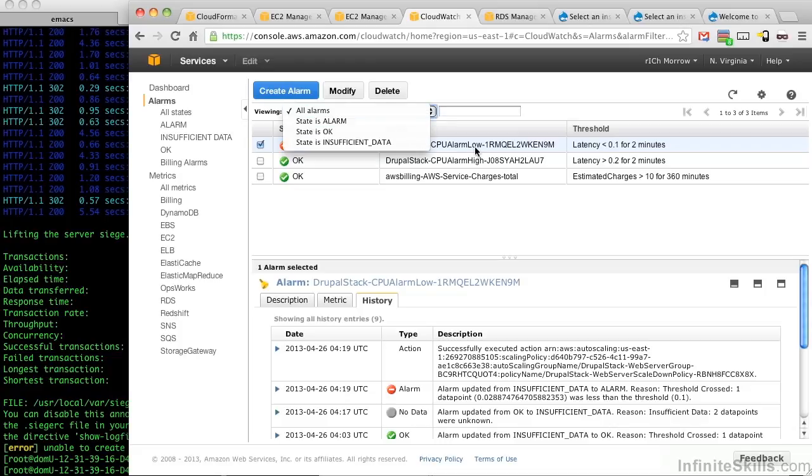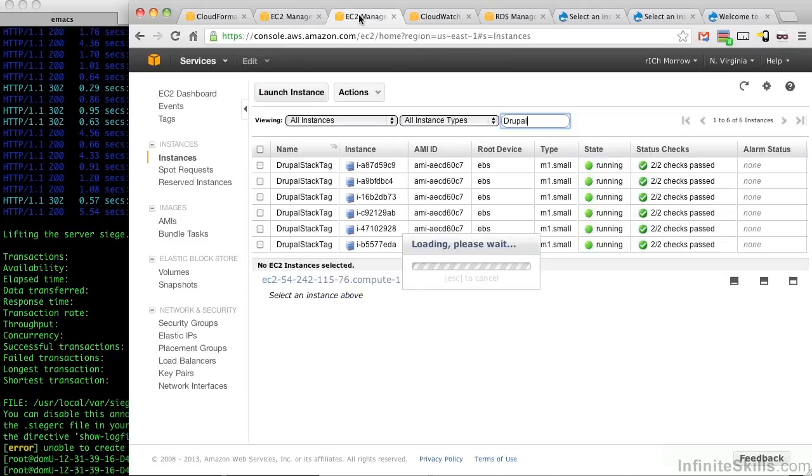You can see here that we're viewing all alarms, and sure enough, our alarm for low latency is kicking off. And we can see here that this successfully executed the policy to scale down. Let's flip back to our EC2 instances view and refresh a couple times. And sure enough, we see servers shutting down in pairs of 2. If we let it run on long enough, we'll eventually scale down to the minimum that we set for that auto-scaling group, which is 2 servers.